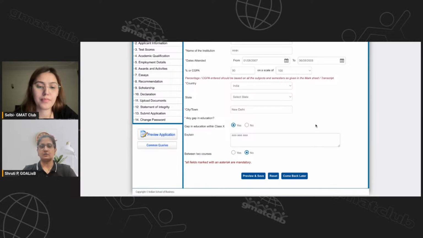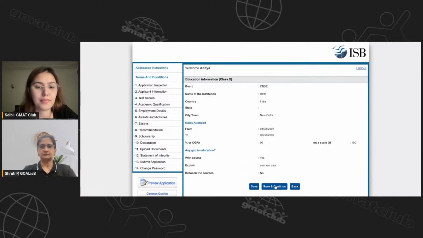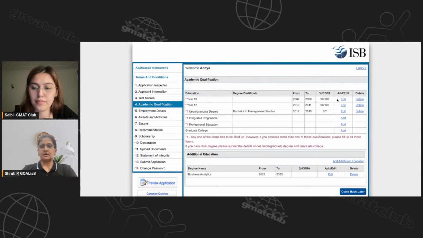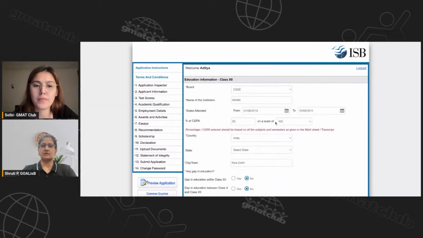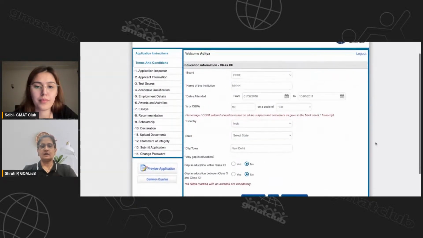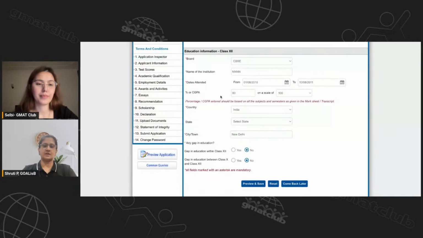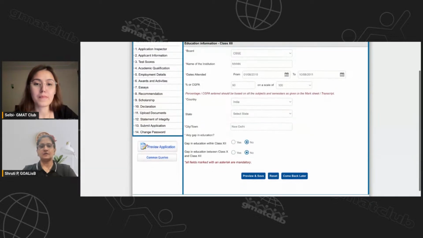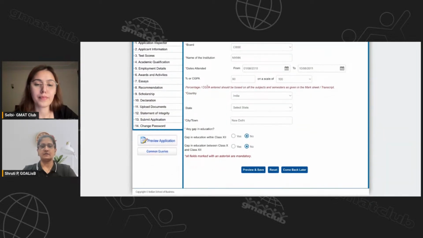And now coming to grade 12. For grade 12, things are similar. You need to add the board, institution, and the dates attended, and then add the percentage or CGPA that you have scored. Again, go with the mark sheet and the transcripts. Just go with what it says as your final grades and add that. If it is a percentage, that is fine. If it is a CGPA, even that is good. And then you have space to explain any gaps.